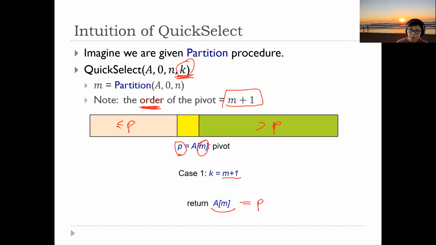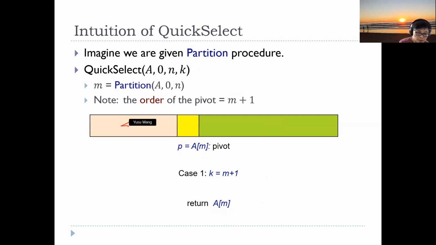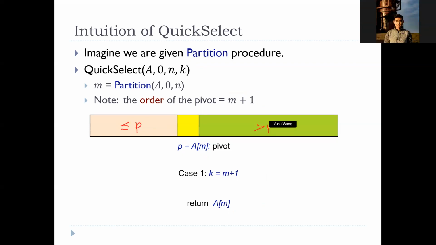In other words, after partition, the information we already have is that we know the position of the pivot P in the sorted array. So P is in the correct position now, and we know its own order, which is M+1. If the rank we're looking for happened to be M+1, then we have found it. That's simply the pivot we return. So that's the good case. And remember, this side is smaller than P, this side is bigger than P. Questions? Feel free if you have questions.